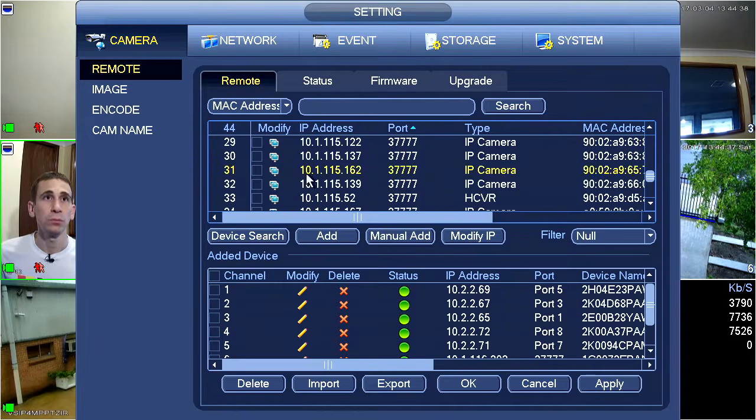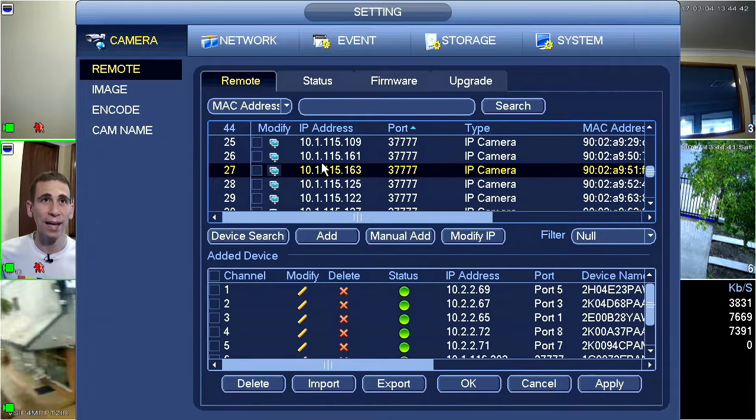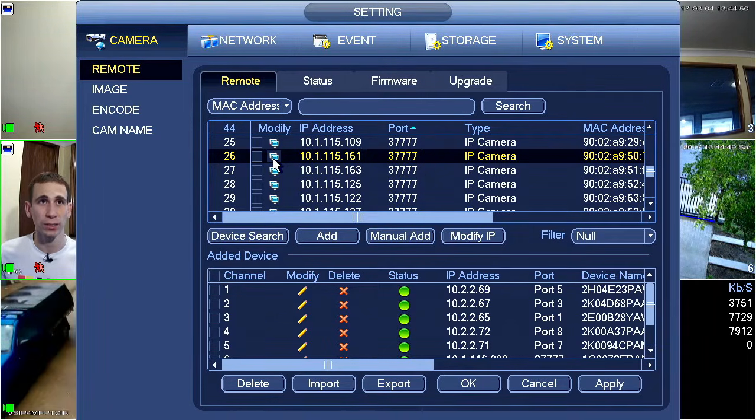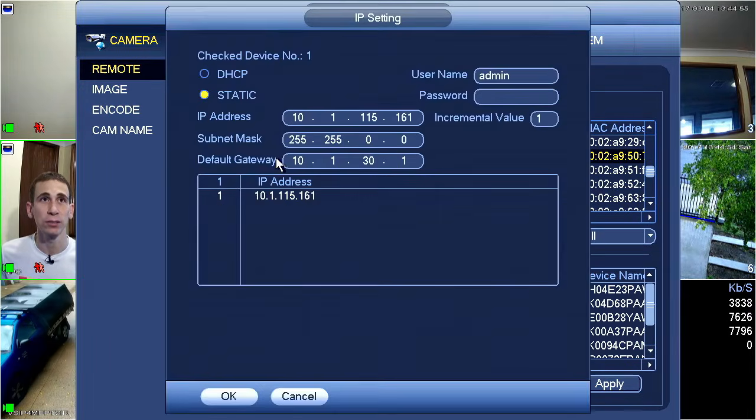So if for some reason I do need to change the IP address of a camera before I add it, let's say it's in a different subnet and I want to keep the subnet of the recorder the same, I can do that for any camera which is not connected directly to the recorder through its PoE ports by clicking this section here under Modify.